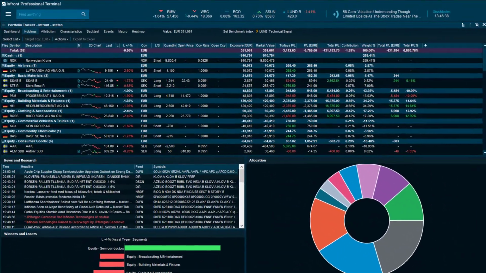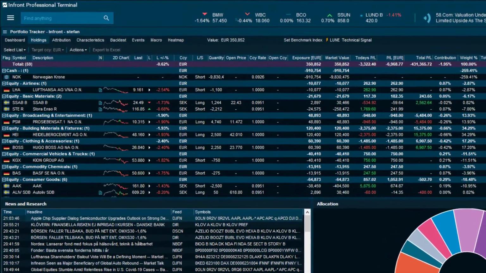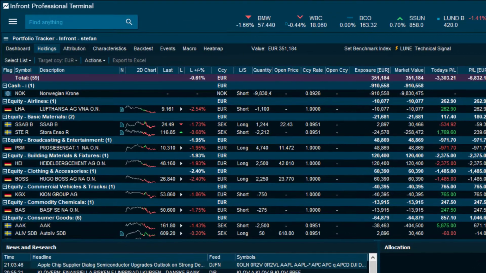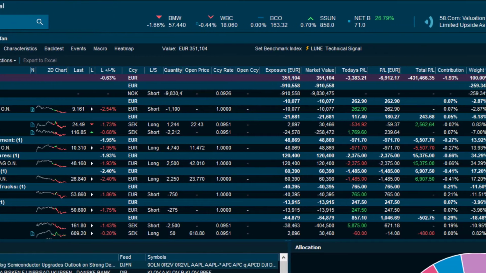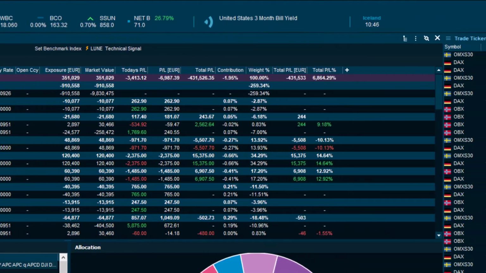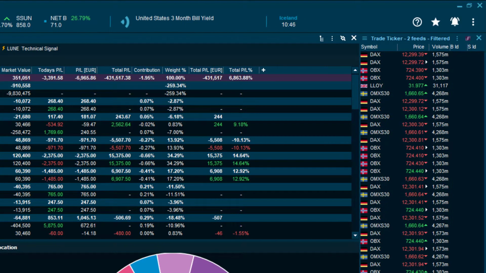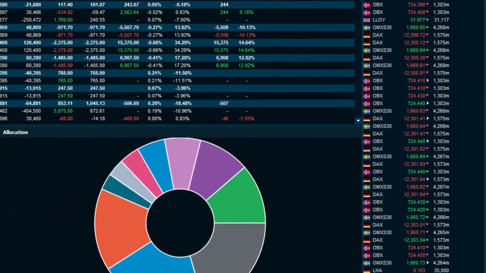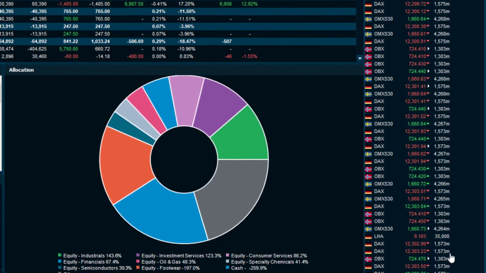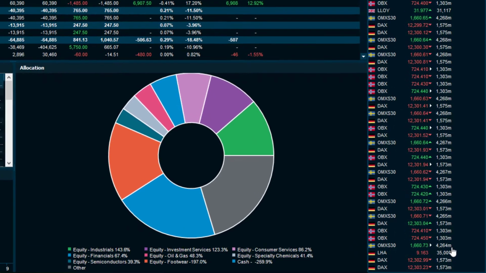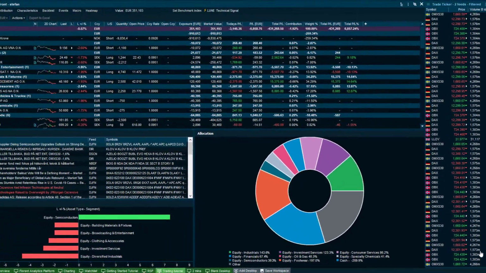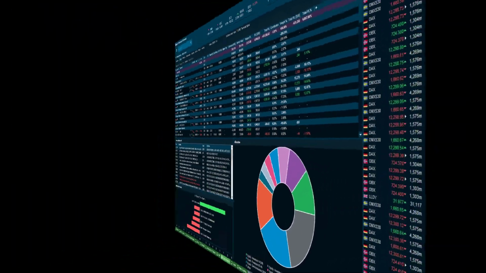Welcome to the Portfolio Tracker tutorial within the Infront Professional Terminal. In this tutorial, we will go through how to utilize the Portfolio Tracker within the Infront Professional Terminal to help you streamline your workflow. It is important to note that to use the full functionality of the Portfolio Tracker, you must have an Infront Professional Terminal. Should you not have this, you may find that some tabs are grayed out.